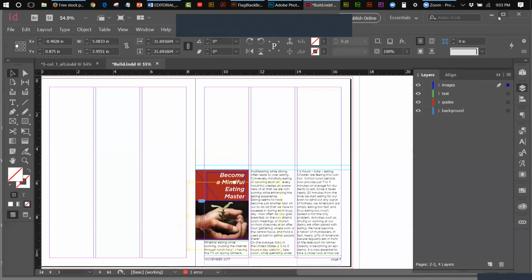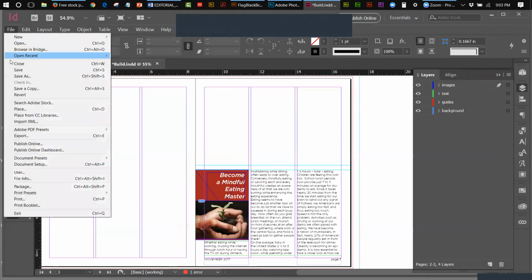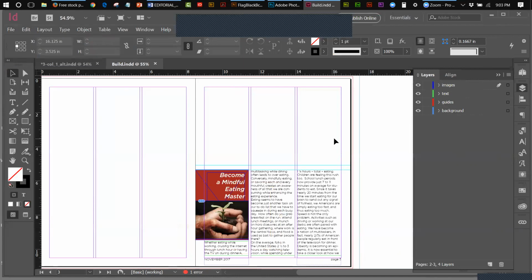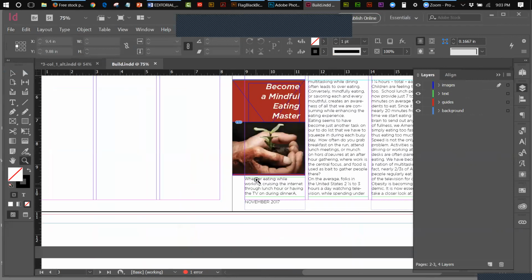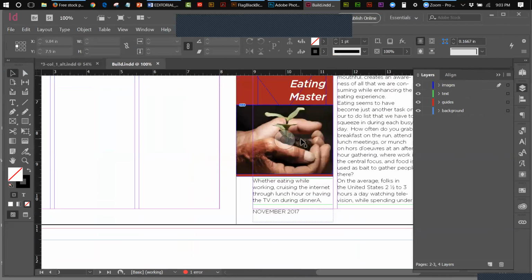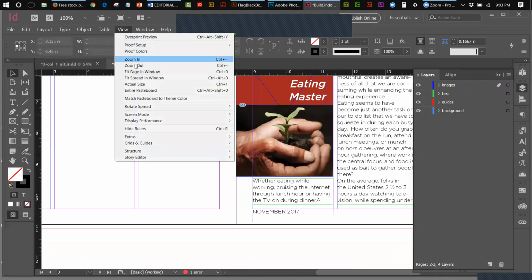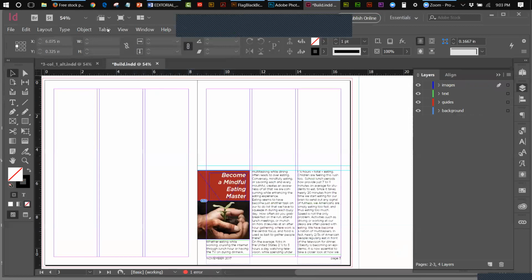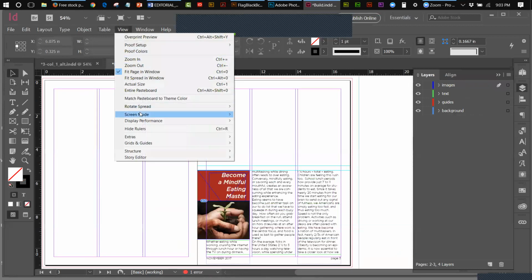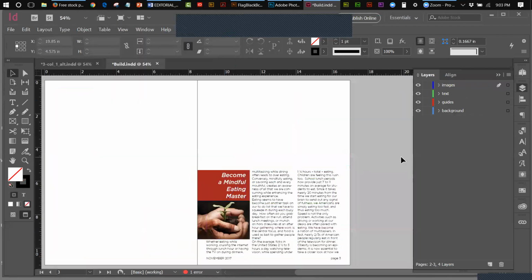All right, now I noticed that it's 9:03. So I'm going to save this. I'm going to go File, Save, and I am going to call it a night. Actually, one little thing first: come down here and zoom in, and I'm going to adjust this frame slightly so it touches the bottom of that picture. And now I have what I want. Let's go to the View menu again, Fit Page in Window, and then Screen Mode, Preview. Okay, there is what we have so far.